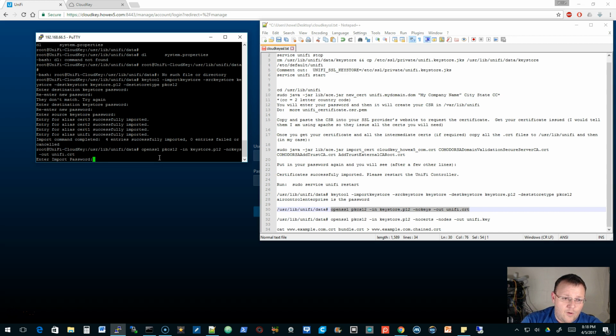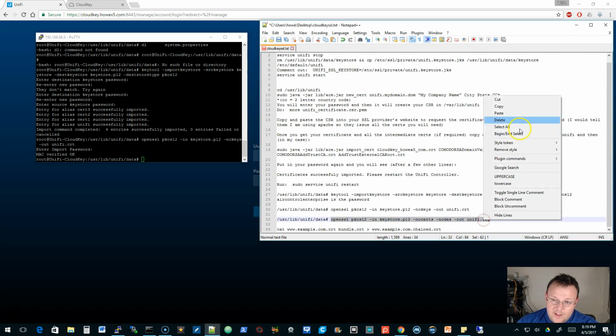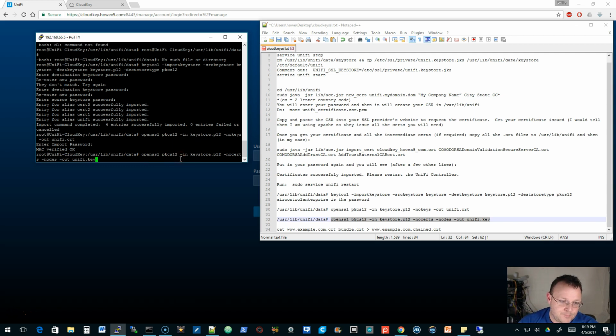So we'll put in that Air Control Enterprise, and then we will run our next command, and this key is really what we're after here, because we need that key for Nginx.